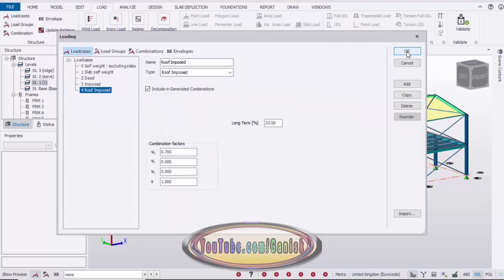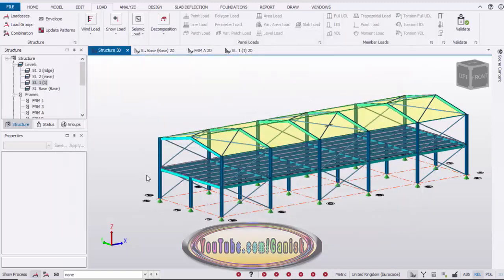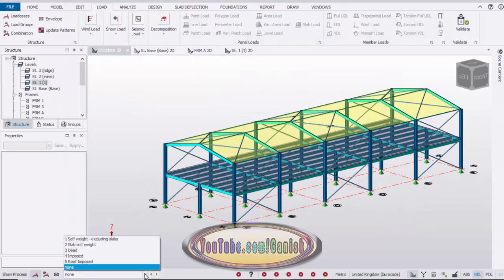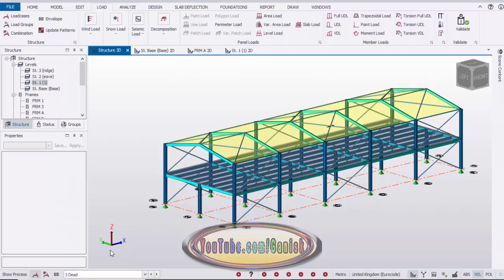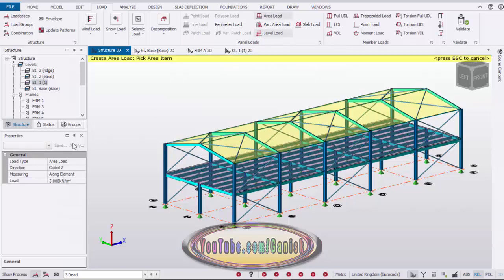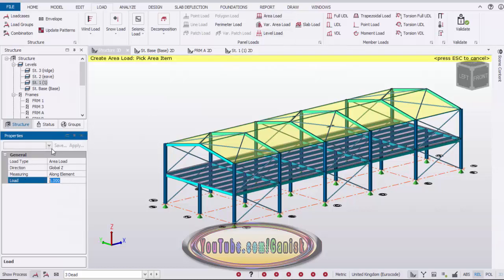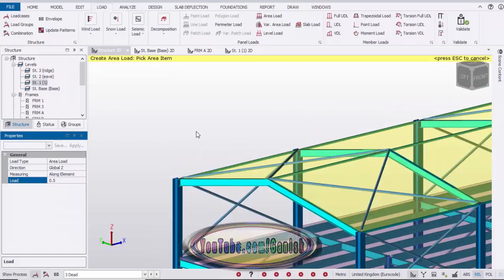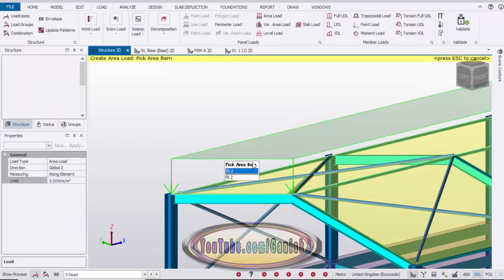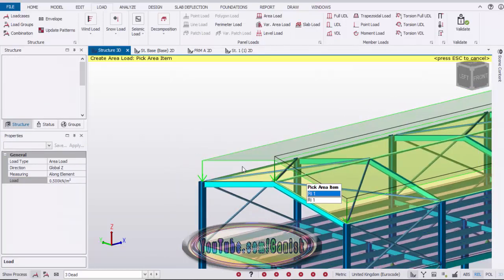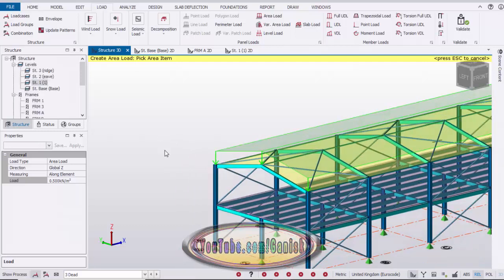Then click on OK. Now we're going to apply the load, so click here at the bottom and select this dead load, and we're going to apply the dead load on the roof. So select area load, and under load option select 0.5 kilonewton per square meter on the roof. Zoom in, select this panel and click on it. Okay, click on escape to exit the command.